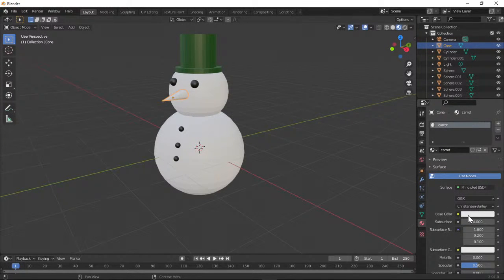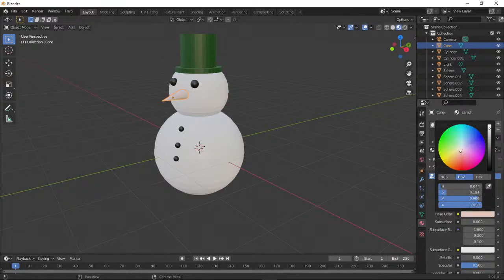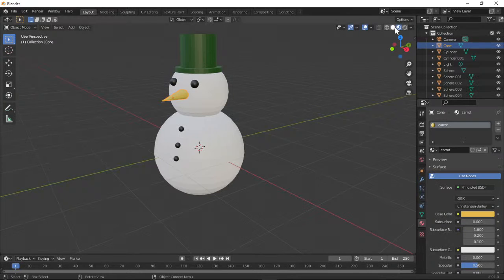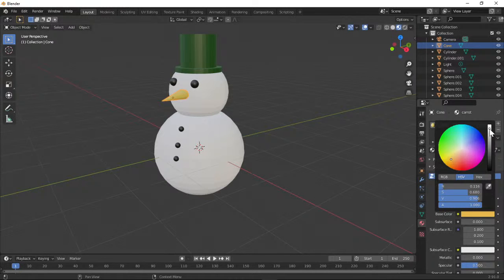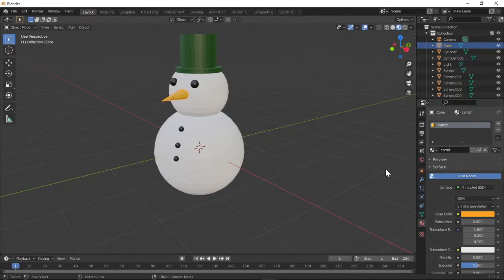So let's go ahead and click the base color here. And we're getting our preview because we do have it on this shader here. Look at that. That's doing right about good right there. All right, and then let's do our render.